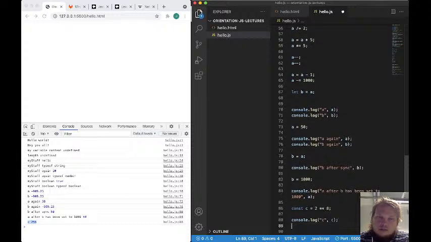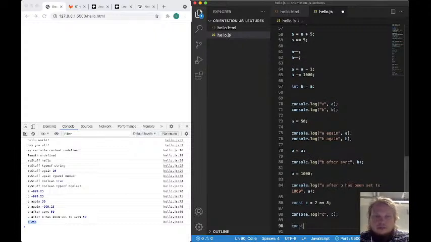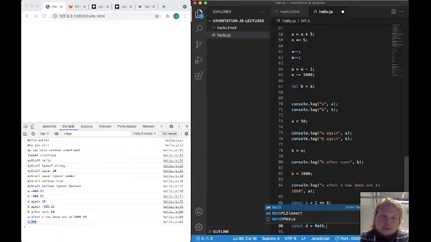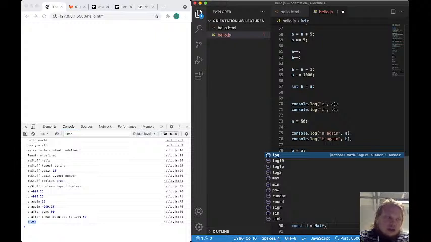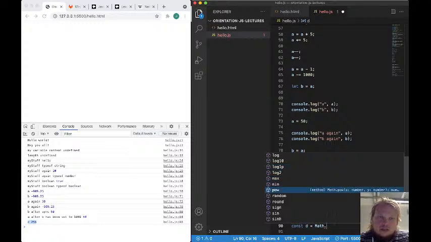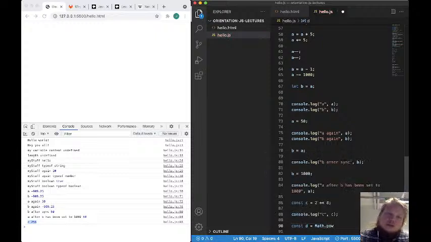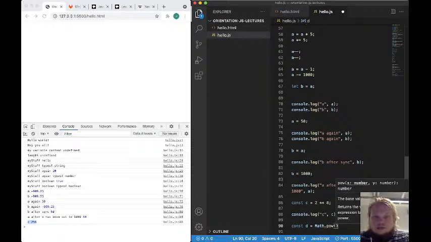I'm going to create variable called d. I'm going to use the math library that comes with JavaScript. And as you can see, the editor will autocomplete and recommend me these values. So this is short for power. I will select that. So the math power will take two values, x and y. So the base value and then the exponent.